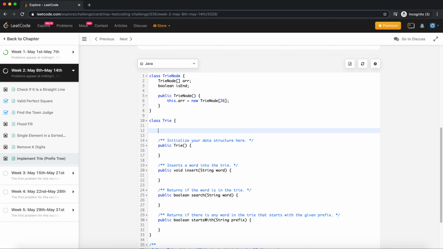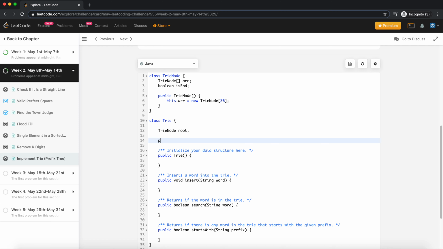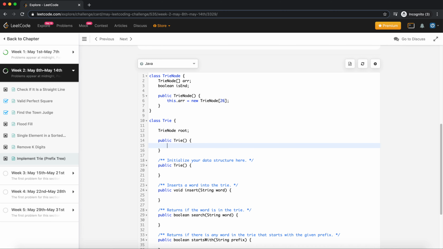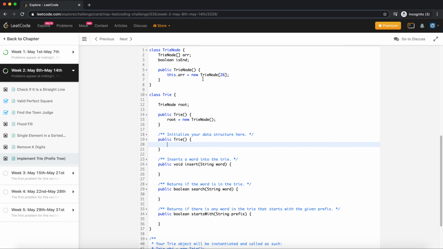I can create a TrieNode root. So I'll keep a root object here, and when I create a public Trie object, I do root is equal to new TrieNode. So the root will start having 26 children, and then each of those children will have another 26 children, right? So this is done.